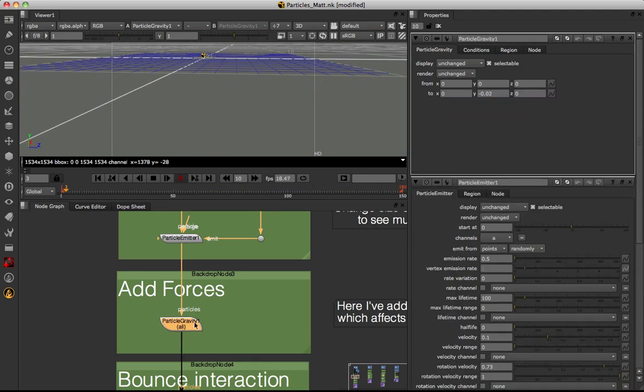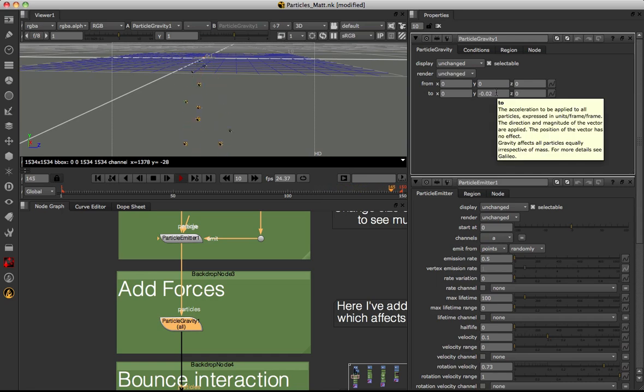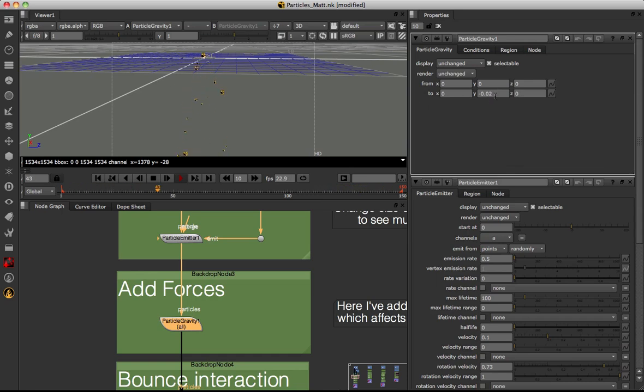So we can go into the particle gravity node itself and take a look at the settings in here. You can see that we have a from field and a to field. Now the best thing to know is that if you imagine that the from is basically set at the origin at the moment, the to field is defining the strength of and direction of your gravity. So in this case we're going straight down on the y with a value of 0.02.